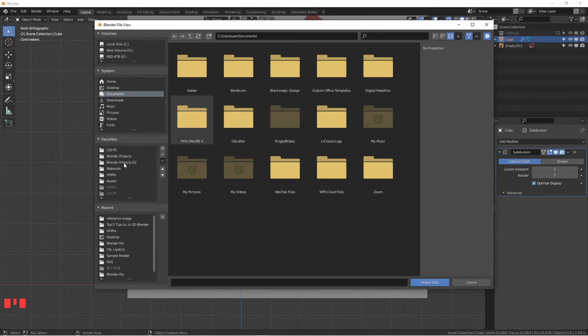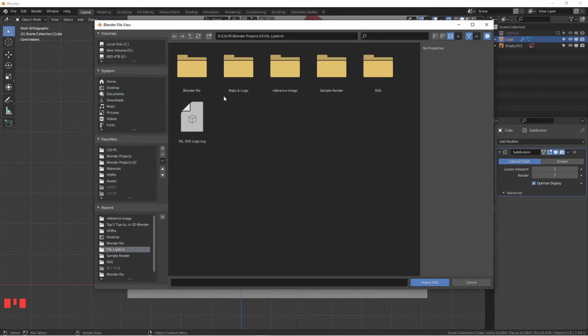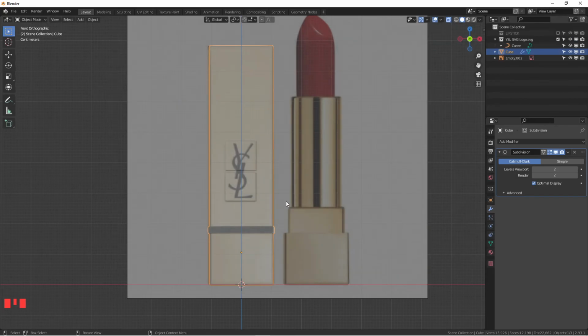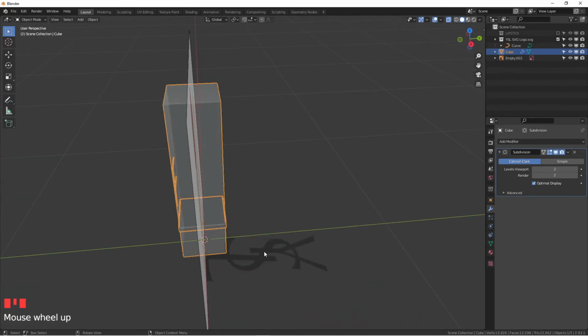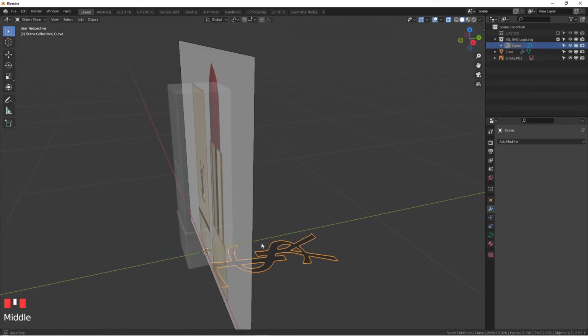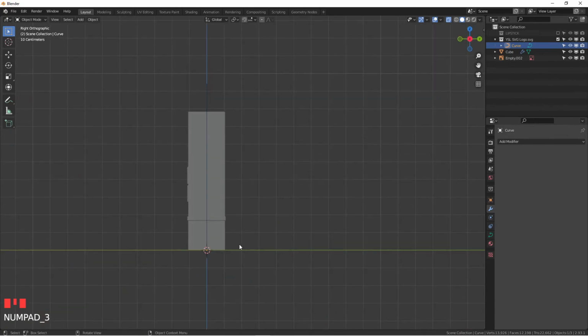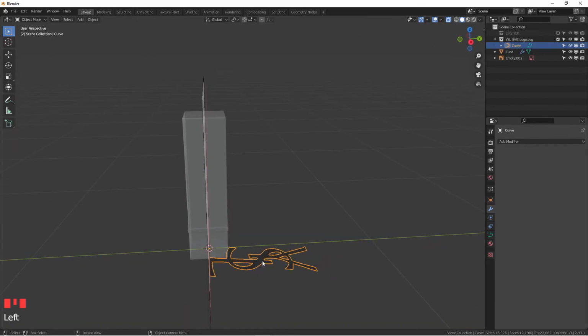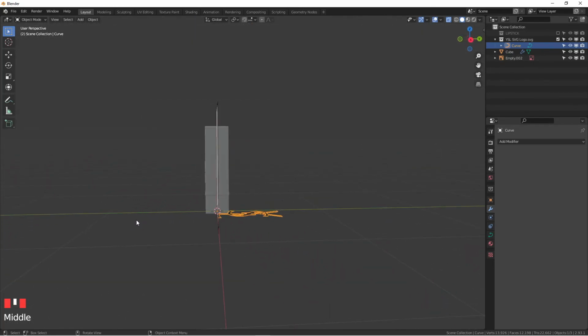So we're gonna go to the file. I already have an SVG logo built, so I import the SVG here. As you can see, here is the curve. By default, when you import an SVG, it is going to be a curve down here. So we're going to resize this to make it properly.